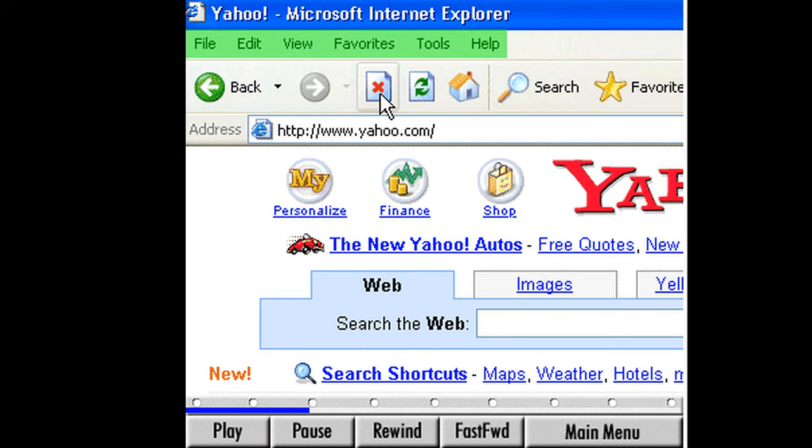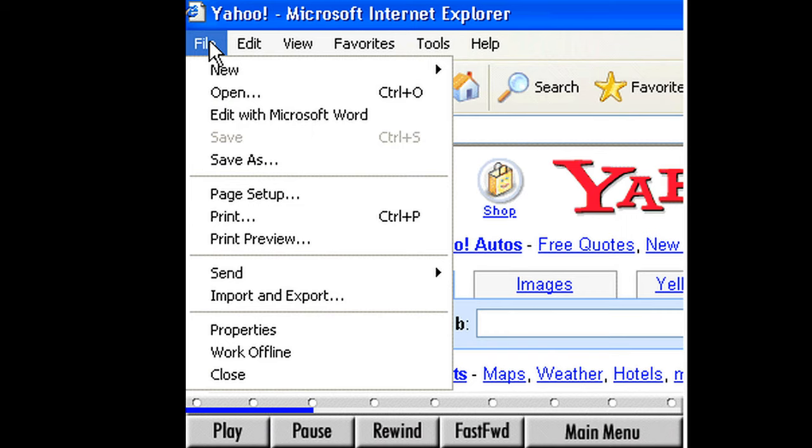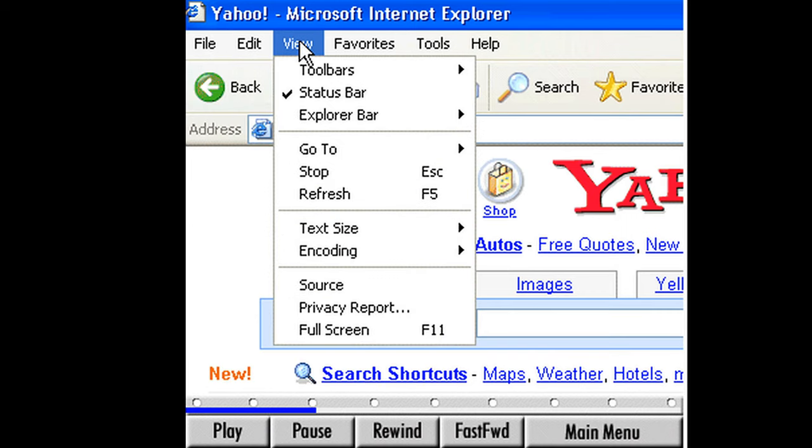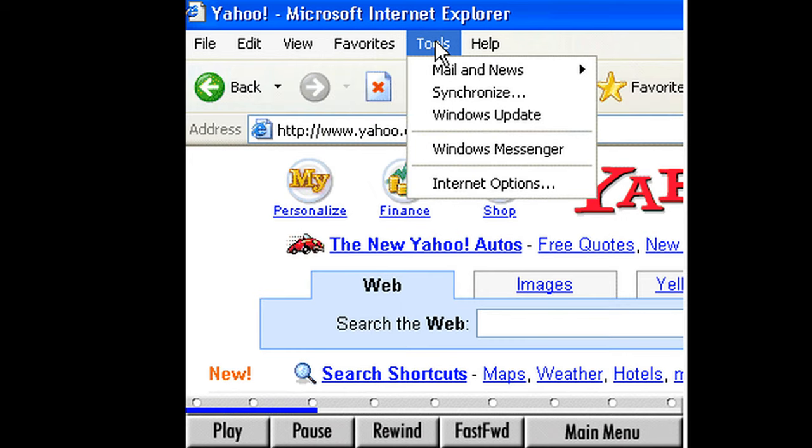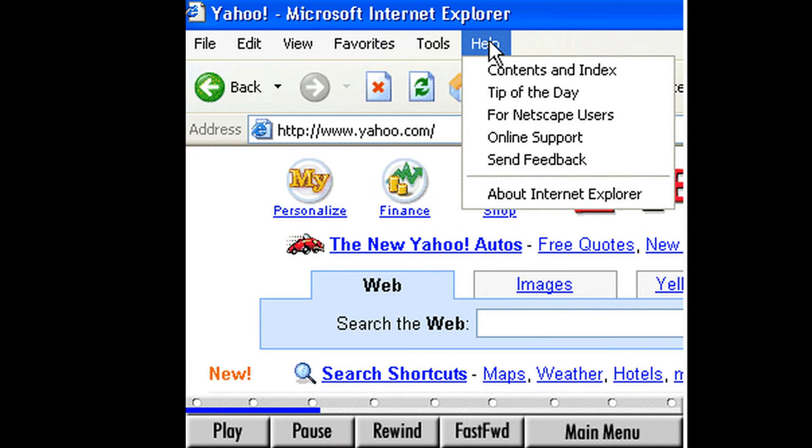Clicking any of these words opens a drop-down menu with options for managing files, editing, viewing, accessing your favorite websites, tools, and getting help. Many of these options are familiar as Windows commands. We'll use the menu bar often as we progress through my lessons. We'll return to Internet Explorer later on and learn how to set options and preferences.